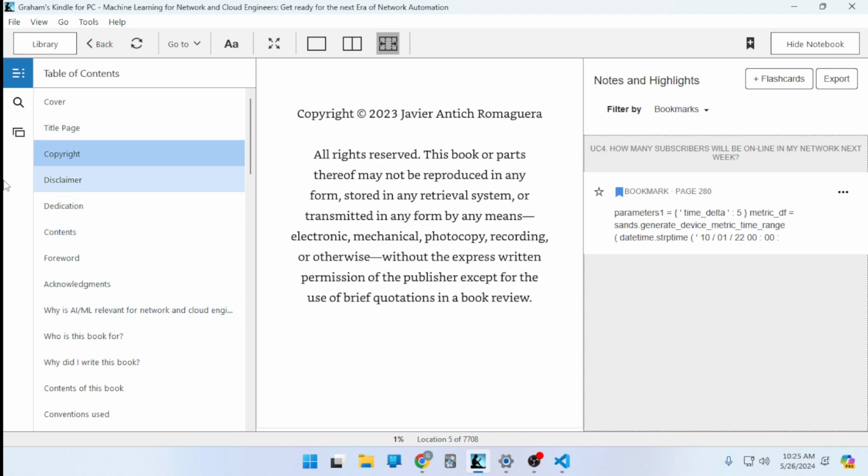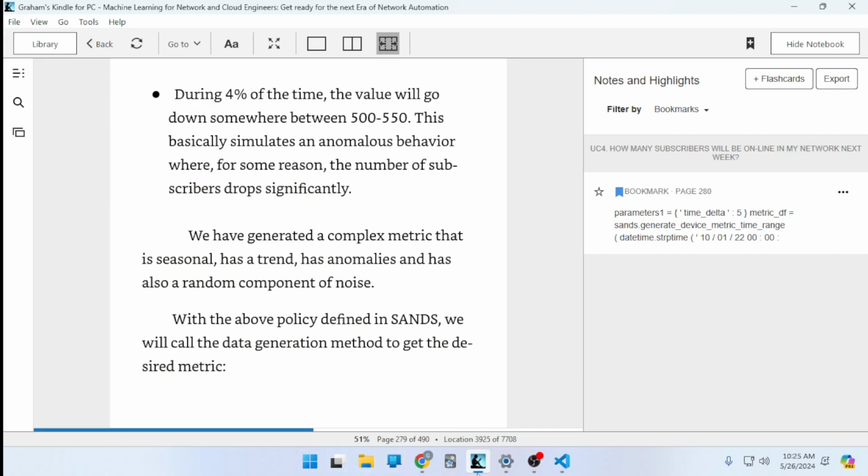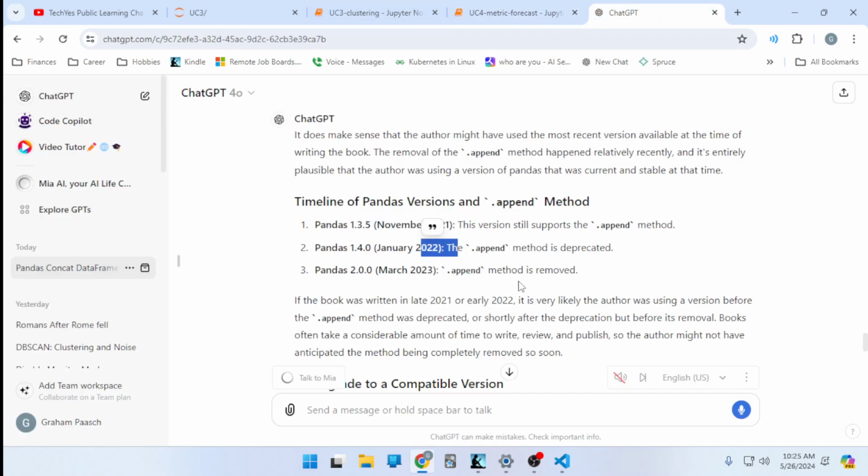Well, the copyright just has the year, so that's definitely what happened. But there's a very easy fix to that. All we need to do is use a version of Python that supports the .append method. So we can use version 1.4.0.